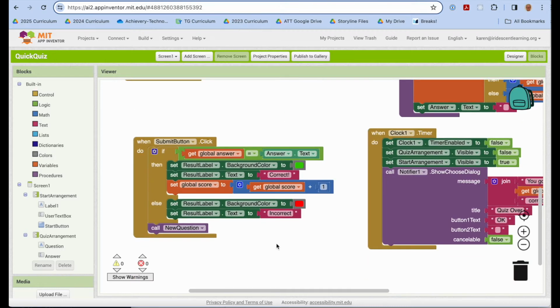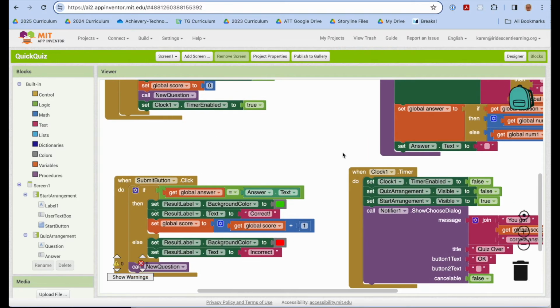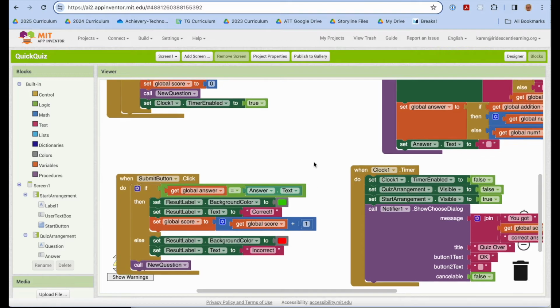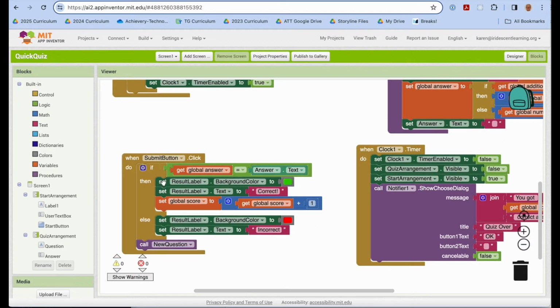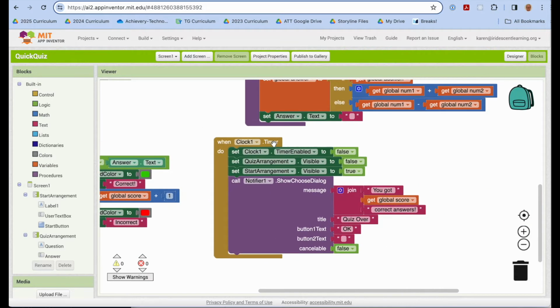Okay, let's go down now. When the user presses submit after they typed in an answer, we can just then check. So this is the answer we've calculated up here, and we're comparing it to the user's answer. If it's correct, we're going to set the result label. We'll turn it green to say that's the correct answer, and we'll set the text to say correct, and we'll add 1 to the score. Otherwise, let's set the background to red, tell them they're incorrect, and generate a new question. So we'll just keep generating questions continuously until the clock timer fires, and it's set to 20 seconds.